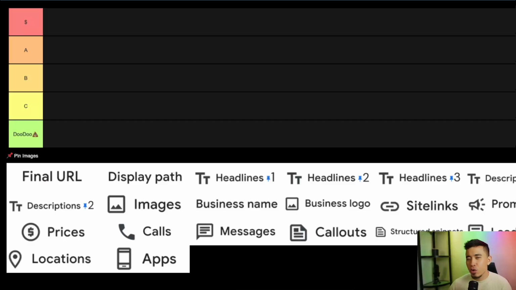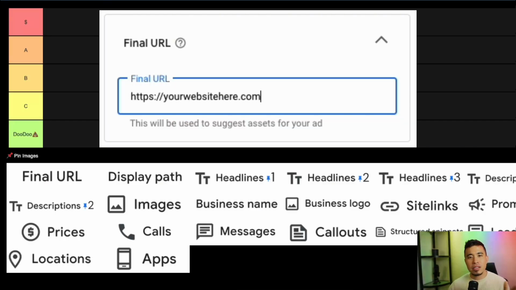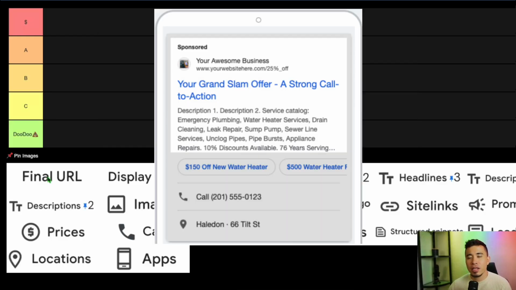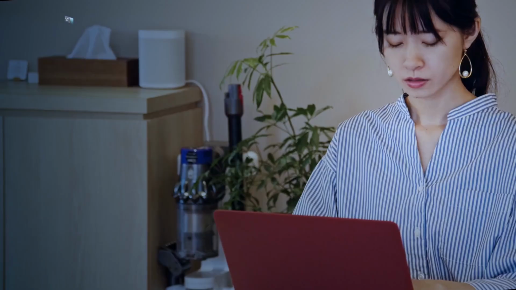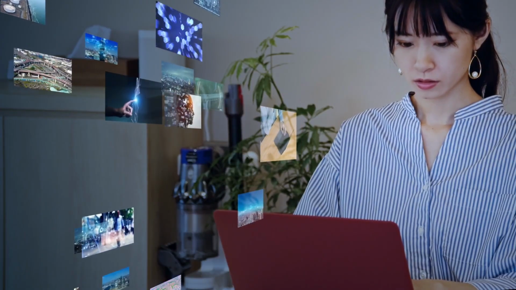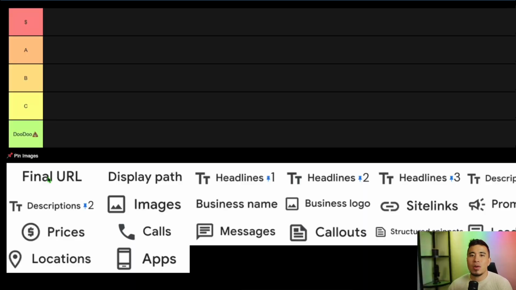So the first Google Ads element that we'll be covering is the final URL. This is where people are going to land when they click on your ad, and it's going to either go to a website or preferably a landing page. And of course, it needs to be a working URL.